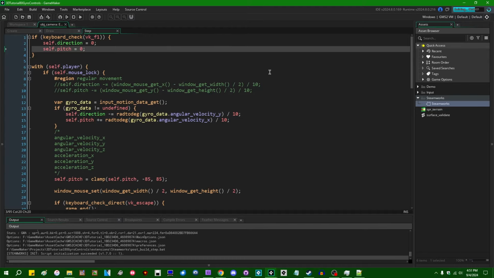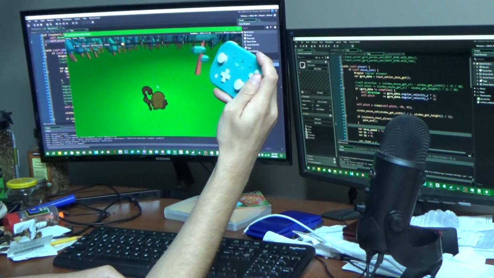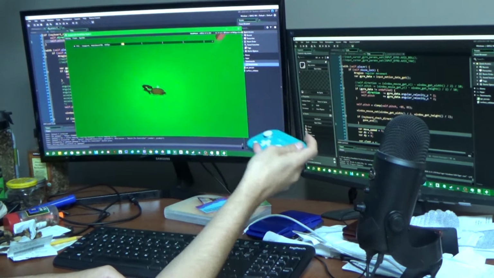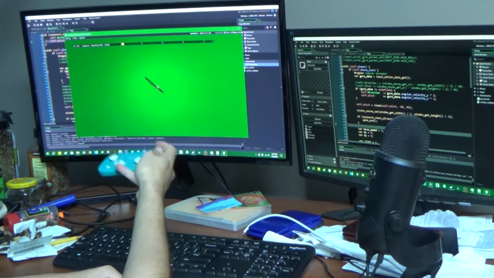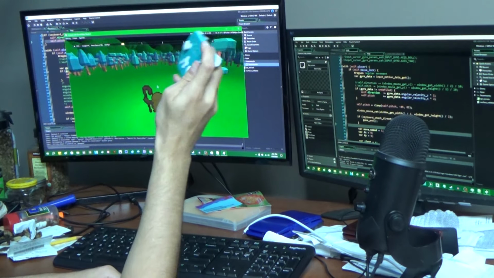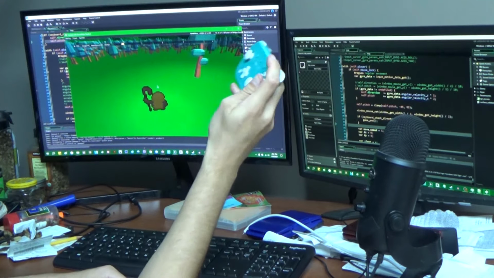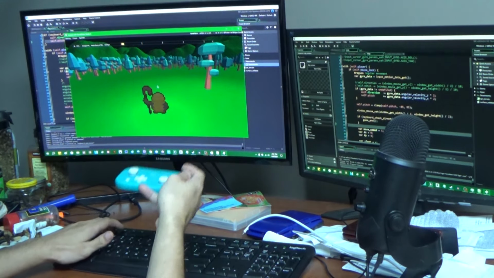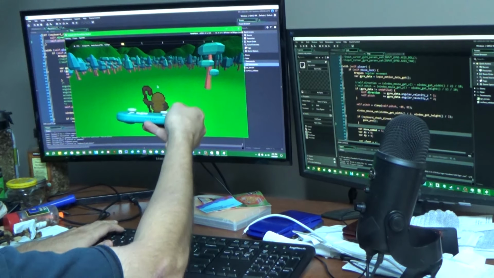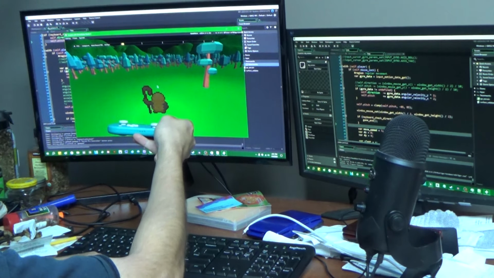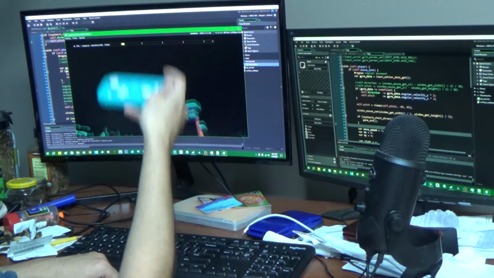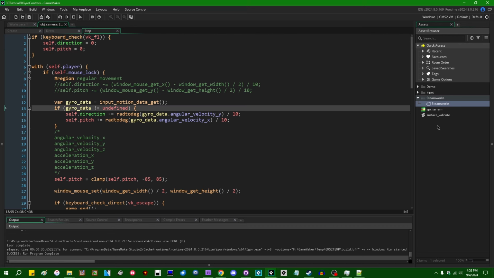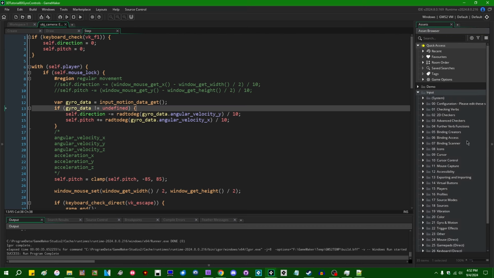Or also, for that matter, if you were to initialize the game with the gamepad pointing somewhere else, you might want to allow the player to reset that somehow so that you can recalibrate yourself. The other solution to this, and I'm actually going to have to go into the input.